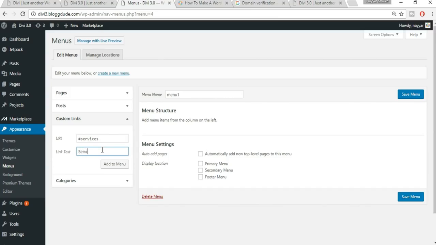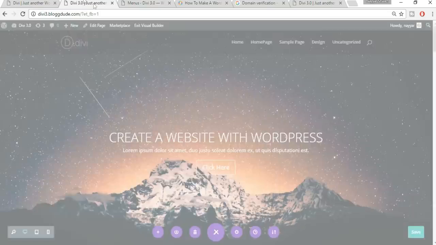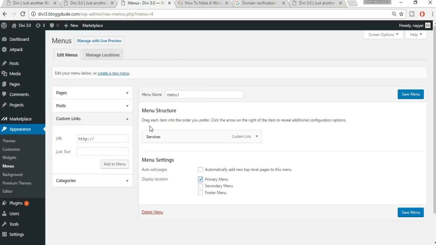Obviously, click on add to menu and make sure primary menu is selected. Now let's see another section, the about us section. So again, same steps, about us. In the link text, it would be about us. Click on add to menu.